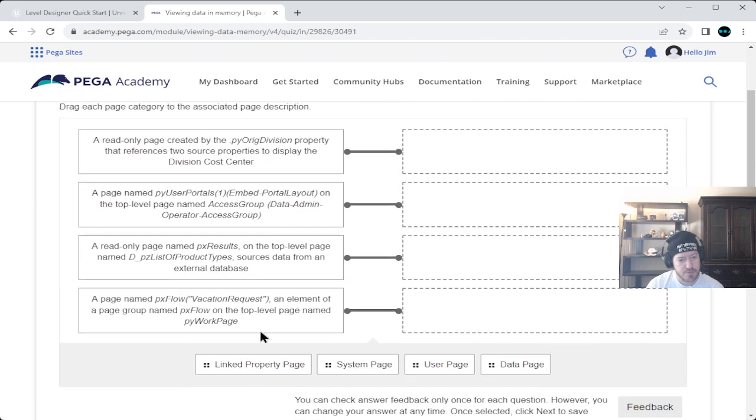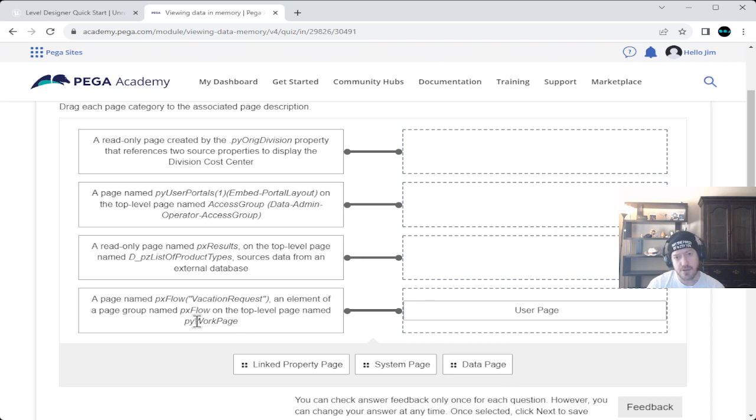We've already done this one, but it's helpful to go, hey, PY work page, user page. Remember, the PY work page is about the current case type, which basically covers everything, and the user page is all about the user. The page named the PY user portals, embed portal layout on the top of the page and access group, and that is the system page for some reason. Again, I'm not 100% sure why, but it is what it is.